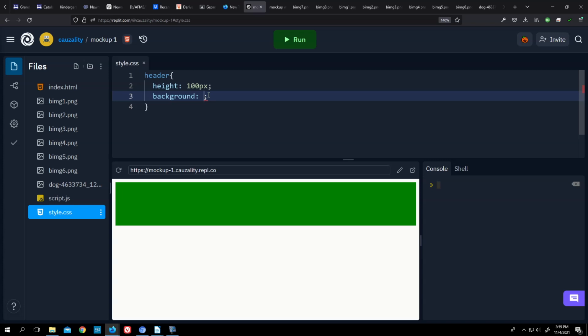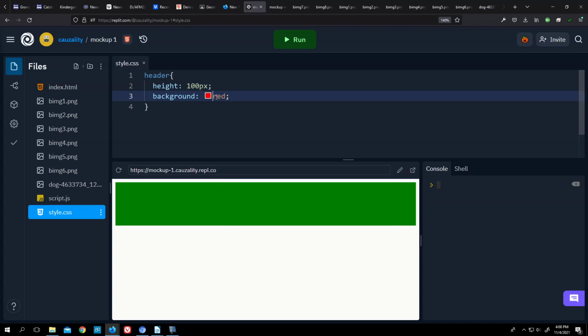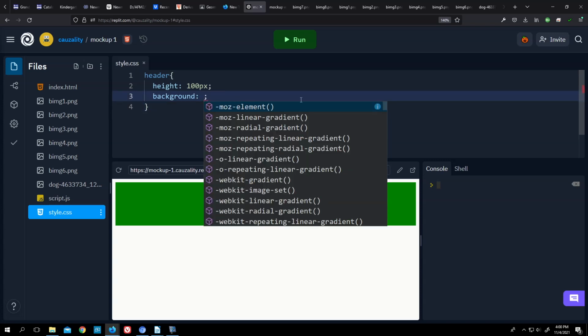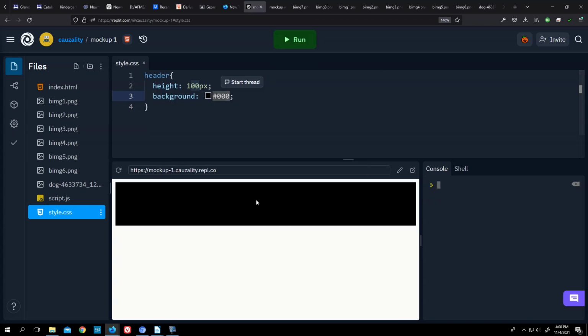REPL automatically inserts that for you. I'm going to type red again, and I'm going to get that color. And I think if I forget how, I can edit that. Is there a way to edit that? Hover? I don't know. Okay, so I'm going to type hashtag and 000 will give me all black. That's a color code, and you have red, green, and blue. Each of those numbers mean different things. So if I run that, I have black.